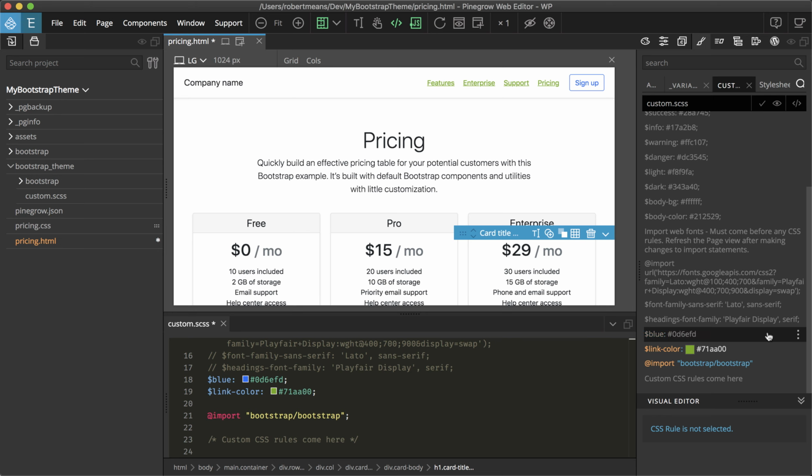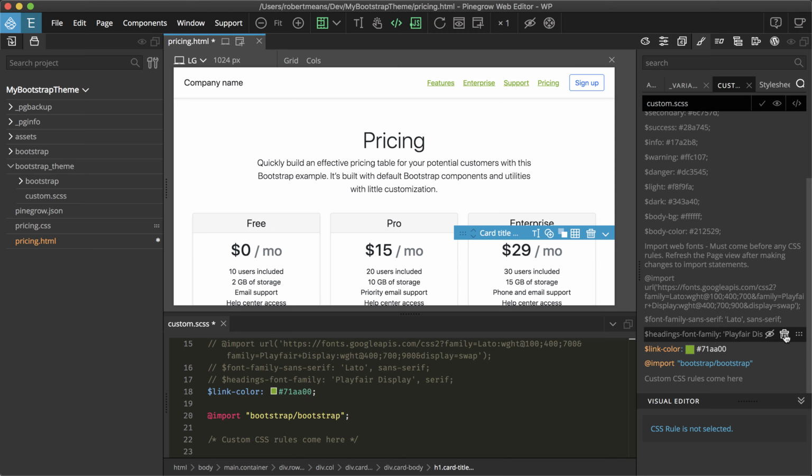Same thing with the blue. If we turn it off, nothing happens. We can delete it. Remember, Pinegrow, when we copied the $link-color variable over to our custom.scss file, didn't delete the originals. It only made copies. So even though we deleted them here in our custom.scss, they still exist in the _variables.scss file and are available for all of the other elements on the page that use those two particular variables. But here we didn't need them, so we could get rid of them.